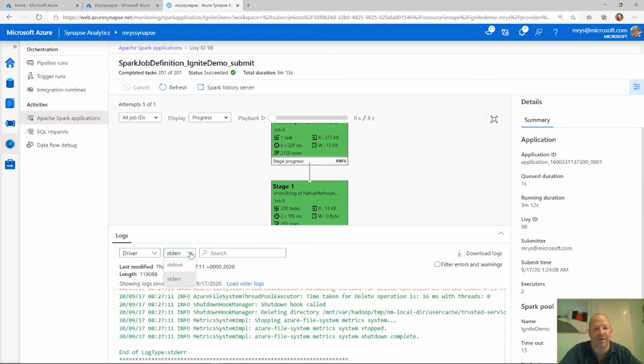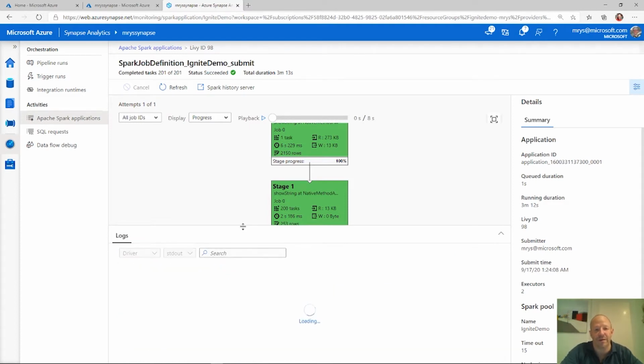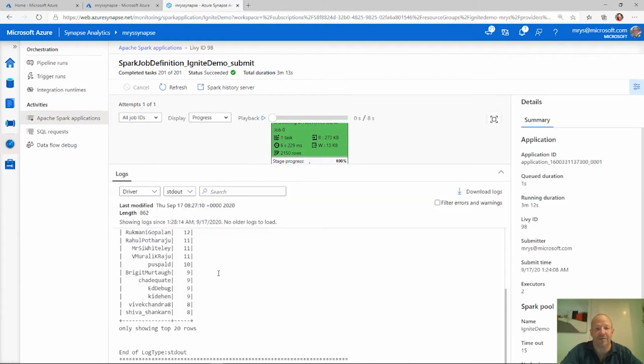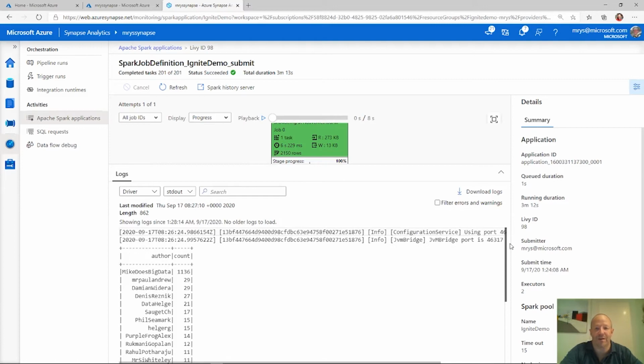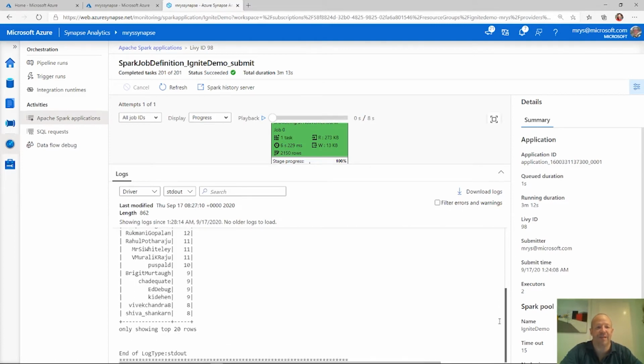So in this case, obviously, we got the result. So I go to standard out here, move that up a little bit. And again, you see that group by aggregation that I've done locally, now run against the data that I have inside my storage account in the cloud.